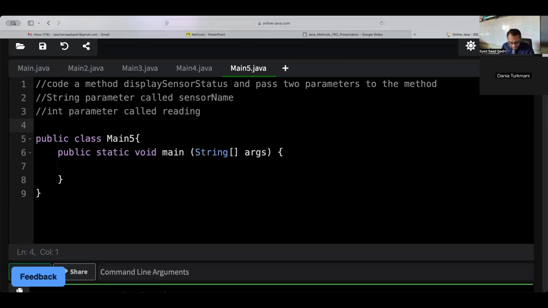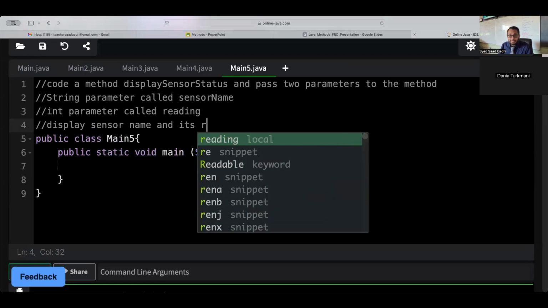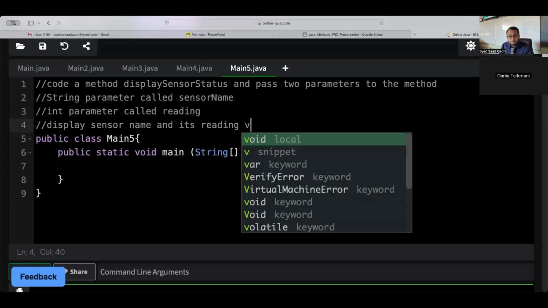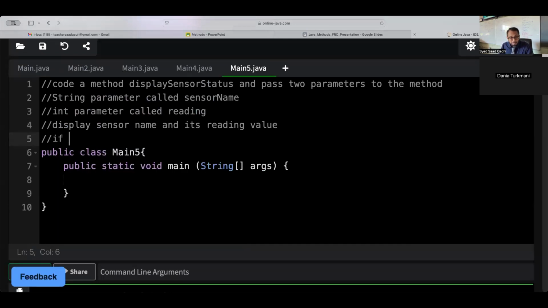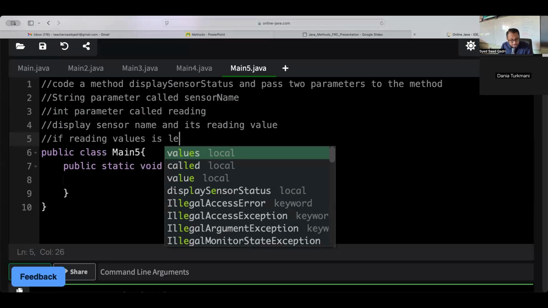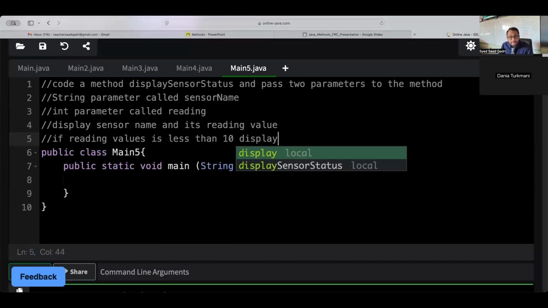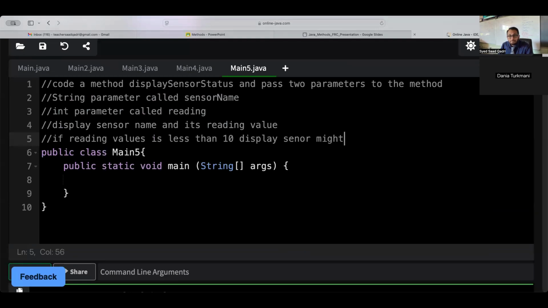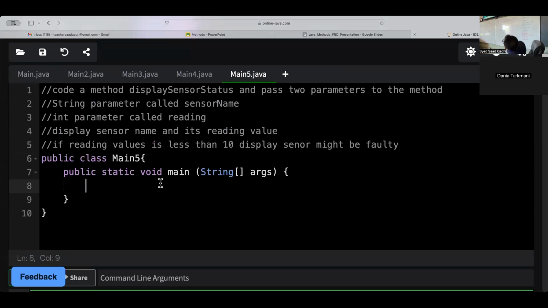Then this is what I want you to do in the body. Display sensor name and its reading value. If reading value is less than 10, display sensor might be faulty. To convert these comments to code, you have 7 minutes. So I'll check at 4:05. I'll check your screens at 4:05.